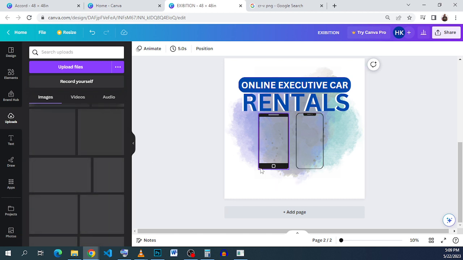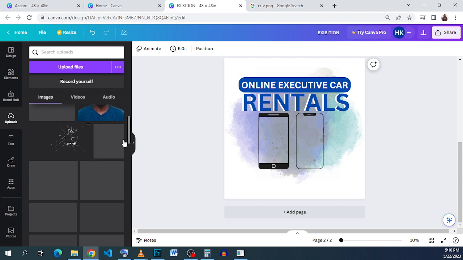So then we would insert it, and then we create the glass breaking effect, sort of to look like the car is actually coming from the phone, because that's the whole concept. It is actually an online car rental. So the minute you order it on your phone, you get it. So that's the whole concept, just to make it look like it is actually coming out of the phone.